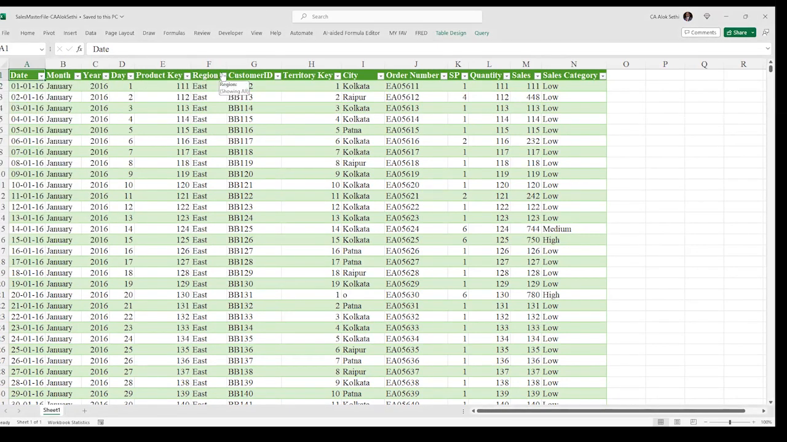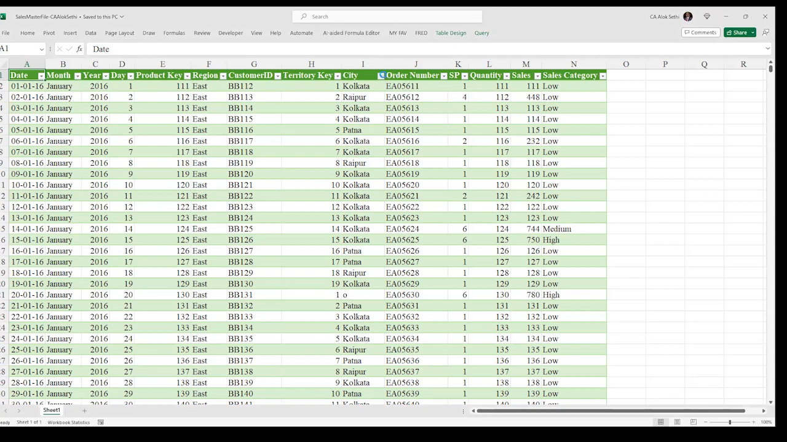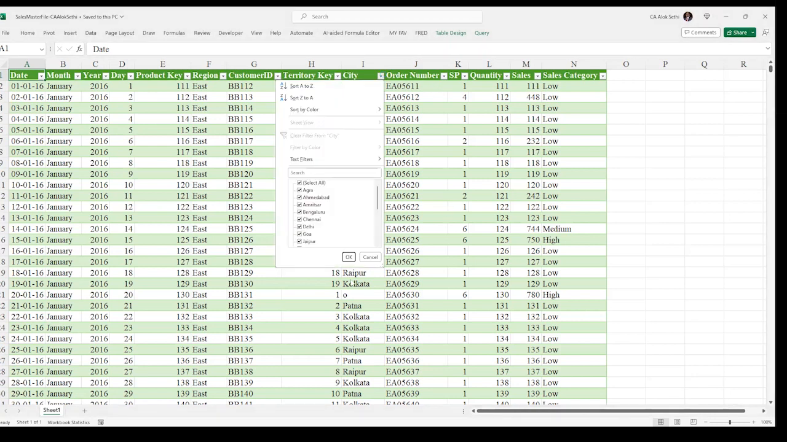How many regions are there in the data? 4 regions. North, east, south, west. Very good. Perfect. How many cities are there in the data? Now you cannot answer. In years, you quickly said 3. When I showed you region, you quickly said 4. When I'm showing you city, you are taking time.